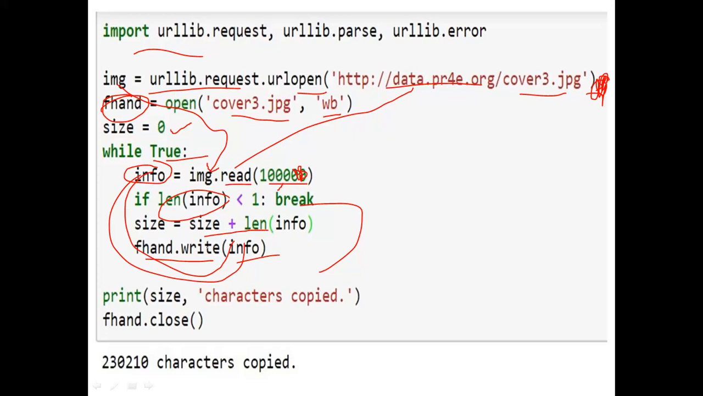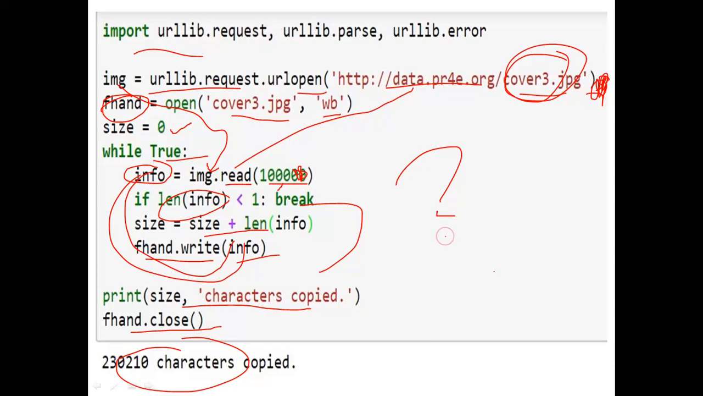Once it comes to an end, once there is nothing to read, I come over here, print the number of bytes which are copied, and finally I close the file. Now if you want to see the file, cover3.jpg, on my local machine, you can go to the location where this program is placed and look for the file with the name which we have given. Yeah, the same name, cover3.jpg. You can open that file and see what is being copied.